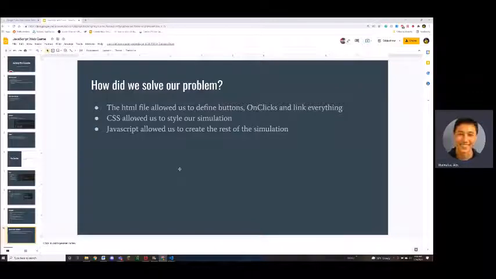And so how do we solve a problem? The HTML file allowed us to create our buttons, our on-clicks, and link everything together, such as our JavaScript file and normally a CSS file. It allowed us to have the inputs that allowed us to change the speed and how many boxes there were. The CSS allowed us to style our simulation. Again, we didn't use the CSS, but normally you would. And finally, the JavaScript allowed us to create the rest of the simulation. So the JavaScript allowed us to do all the heavy lifting and give us the product you see on your screen.